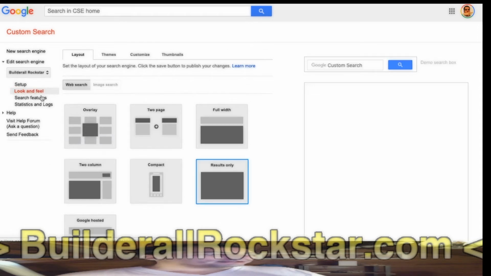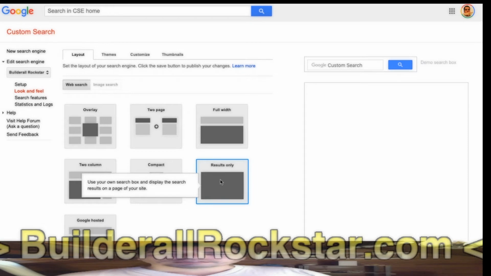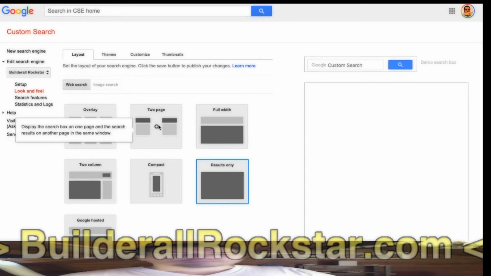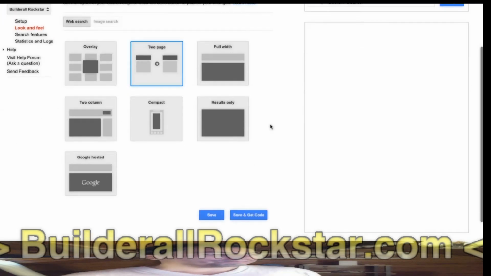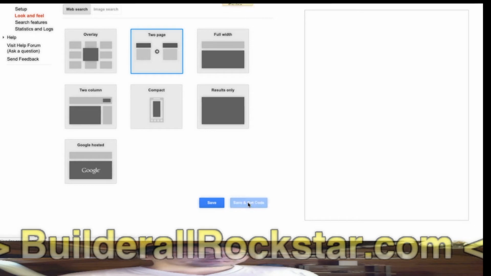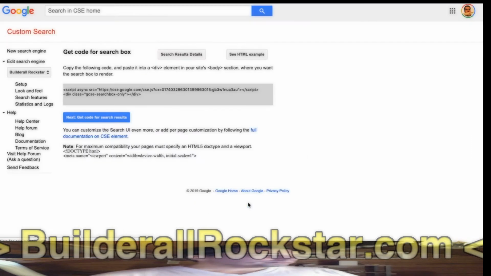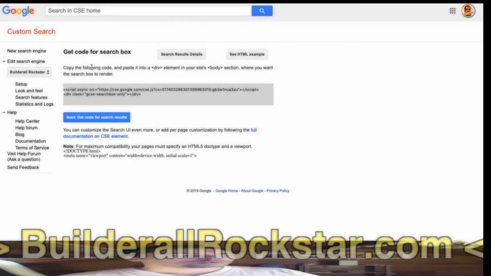Let's go back here, and instead of results only, which gives us the code only for the result page, we choose 2 pages. And it's the same, but it will give us both codes for the search box and for the search results. So let's take this one, 2 pages, and save and get the code. So now the difference is that we have this button, get code for search results, because this one is the code for the search box.